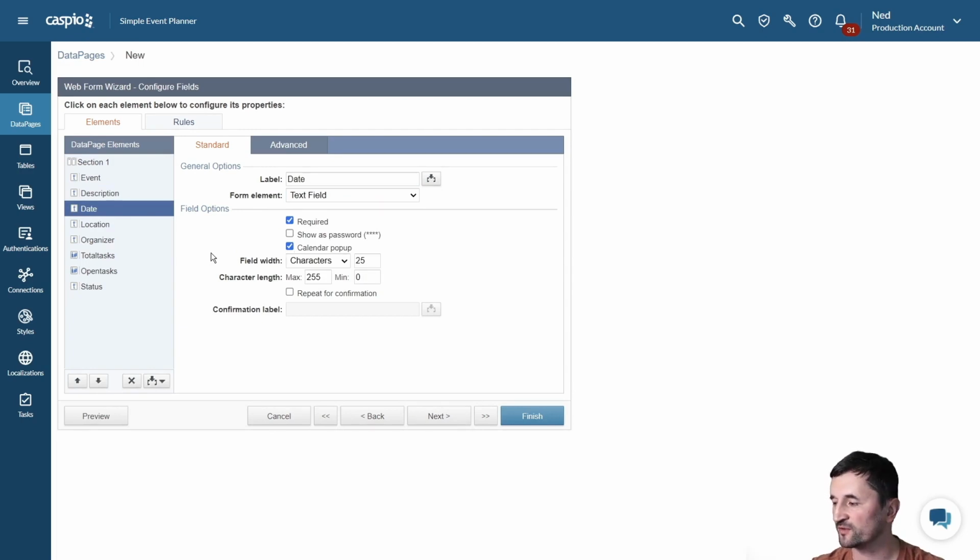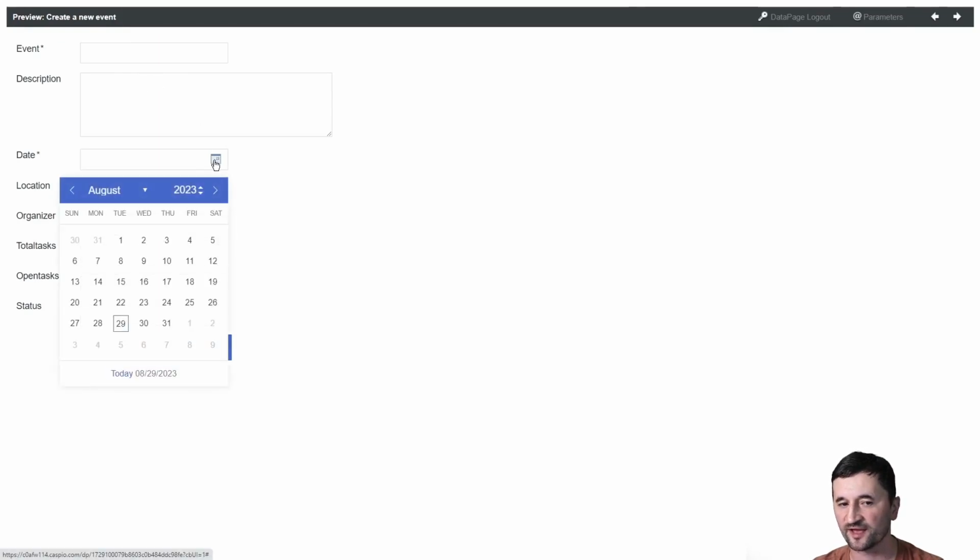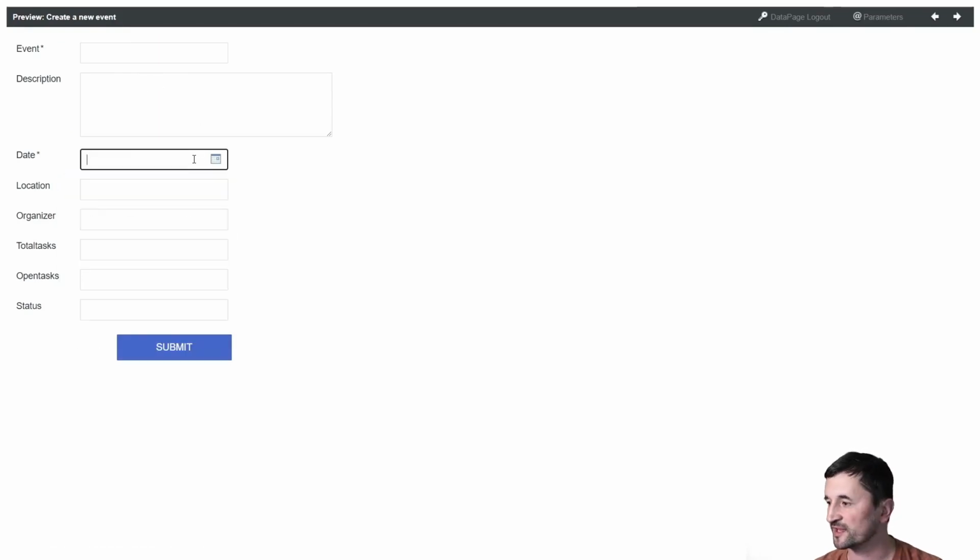If at any time you want to see what you've created, you can click on the preview button to see it in real time. So if I do that, and there's my form. So now I have my text field, I have my text area, and I also have my calendar pop-up. Let's continue making a few more modifications inside Caspio.